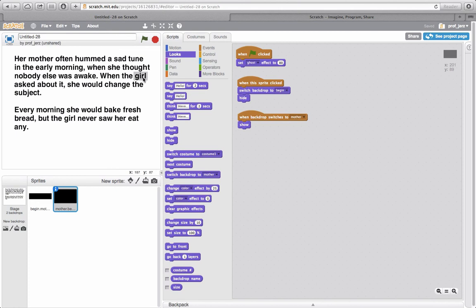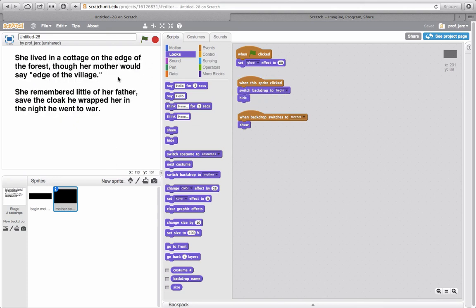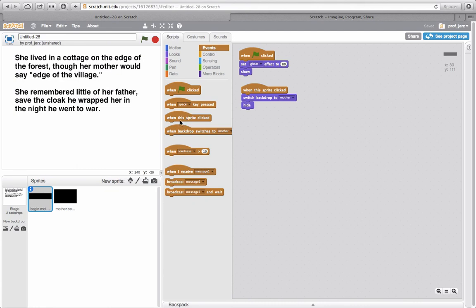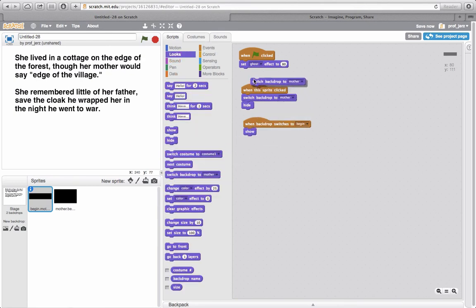I click on this. When this sprite is clicked, switch the backdrop to begin and hide. All right, well, mother does not appear here. Why is that? That's because the only way that Scratch knows right now to show this hyperlink is after the green flag is clicked. I'm going to change that now so that it's when the backdrop switches to begin that we will show it. And when the green flag is clicked, I am going to switch the backdrop to begin.